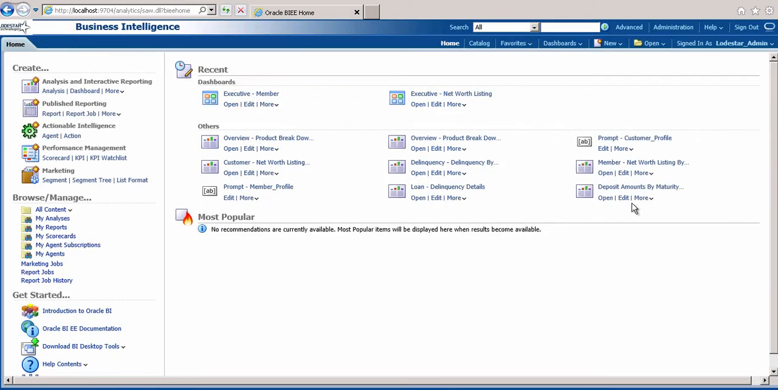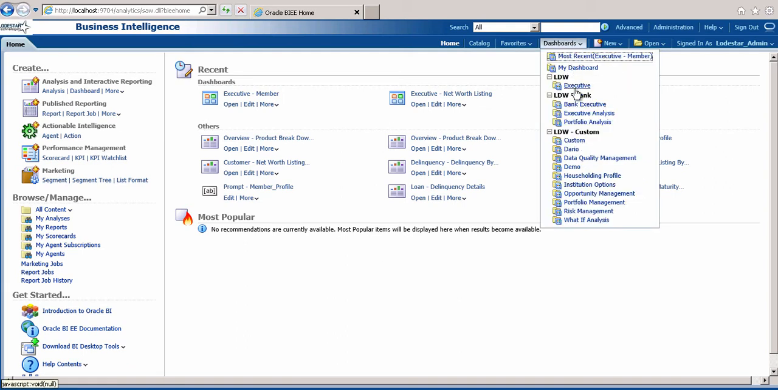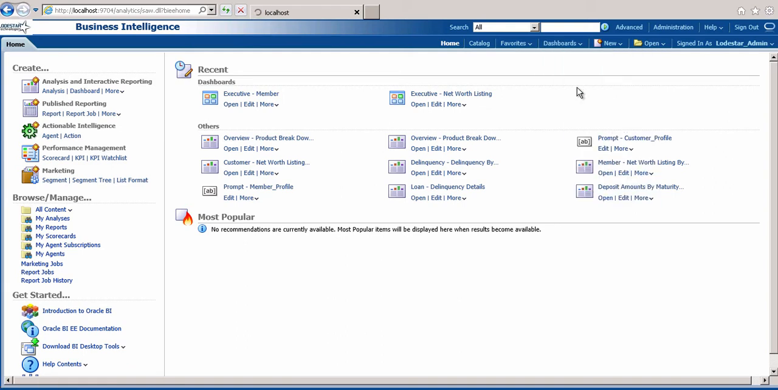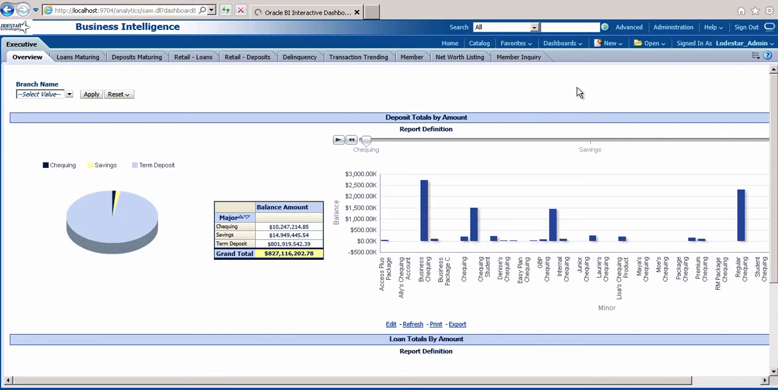Okay, so why don't we jump to a dashboard and let's take a look at how we navigate around a specific dashboard. Okay, so let's use the executive dashboard as an example. Once you click on the executive dashboard, you'll see at the top here it'll have the tab that says executive, so that is the dashboard itself.